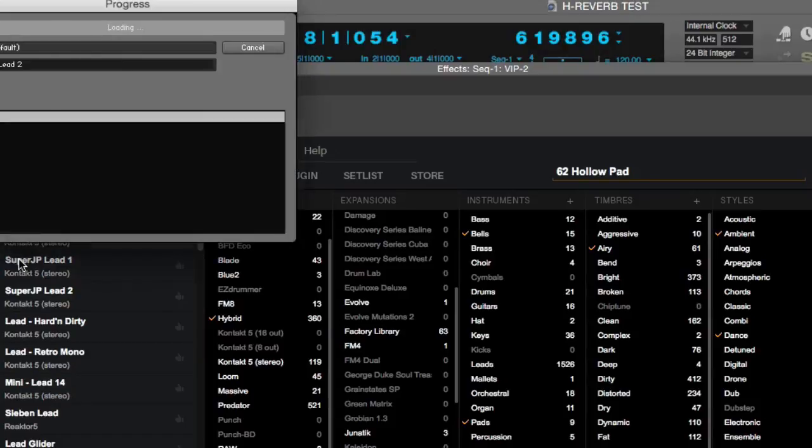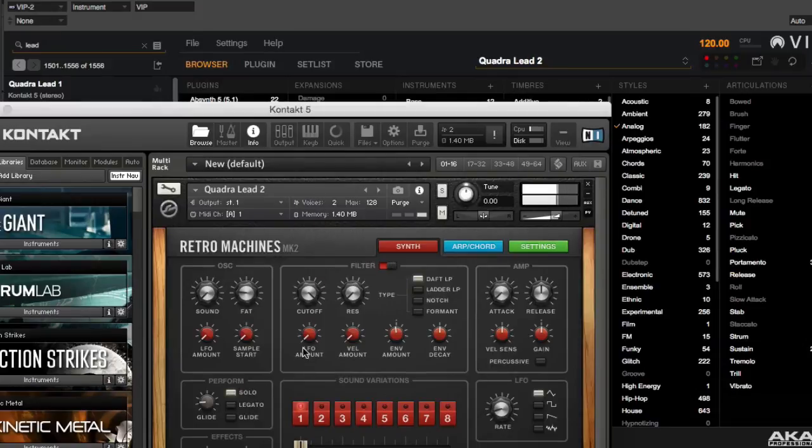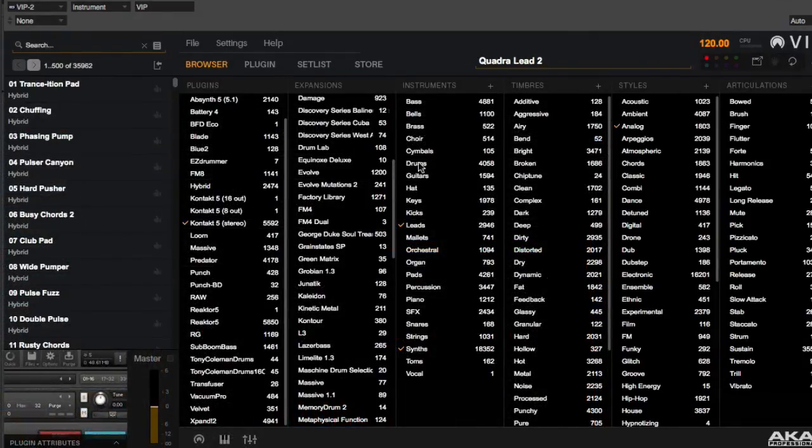Click on that. There it is. It's from Retro Machines. You can see the GUI shows up right here. You can even pop it out if you want. It is the real GUI. Let's close out of that. I'm going to clear this search.